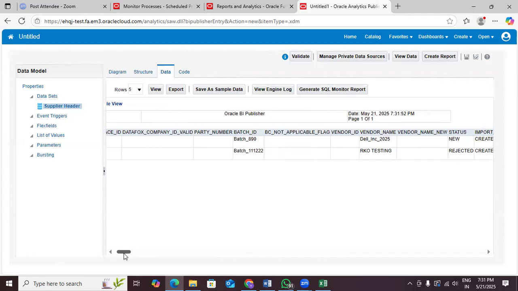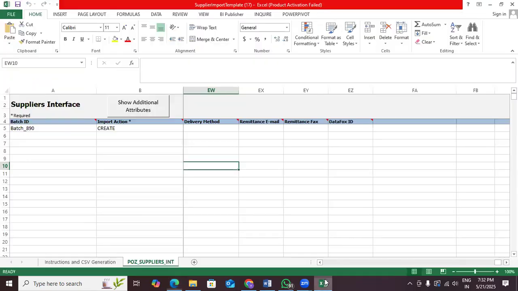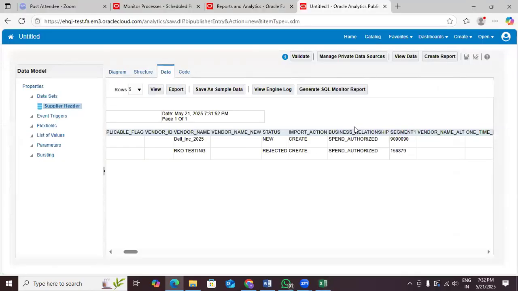This is our supplier name, Dell INC 25. And today they got one more supplier name. Look here. This is Dell INC 25. Our supplier number is like that.